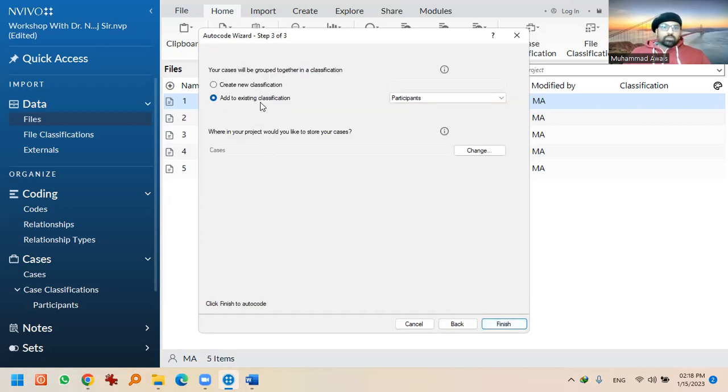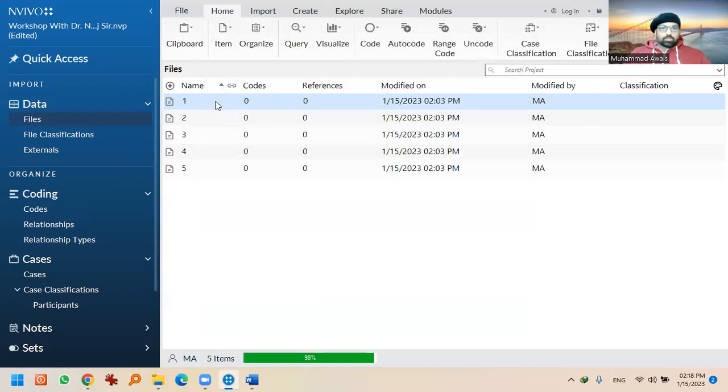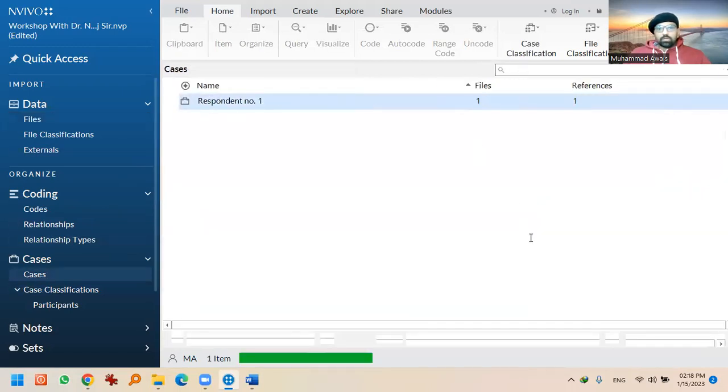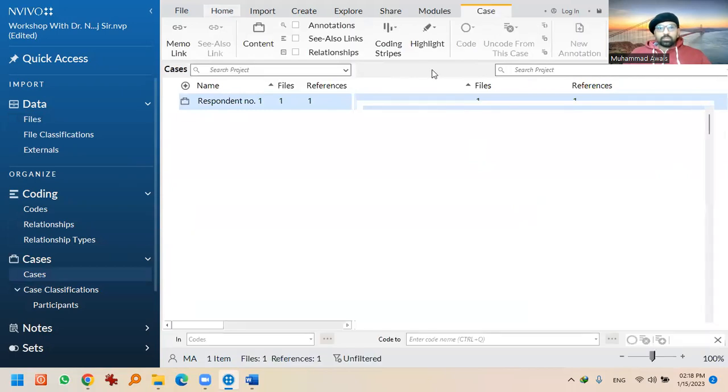Which classification do you want to associate, right? Participants. So I'm going to click finish. So just go on. Respondent number one has been imported as case. And if you click on here, all the data has been imported into that case.